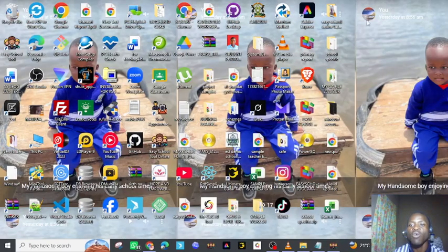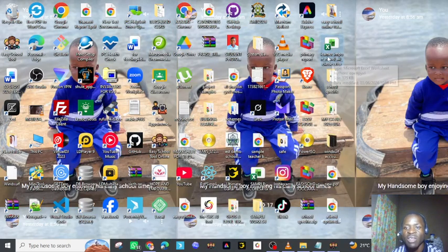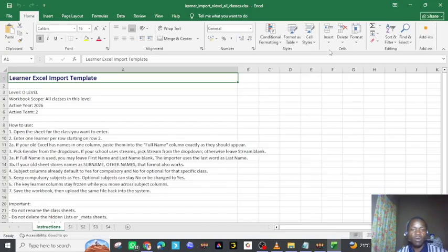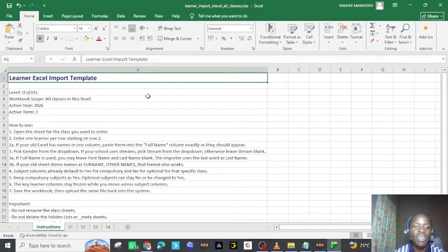So when we go back to our desktop, I can find the file here, which is learner import O level. Let's open it. We are adding students there. Very good. So the first sheet is having instructions.